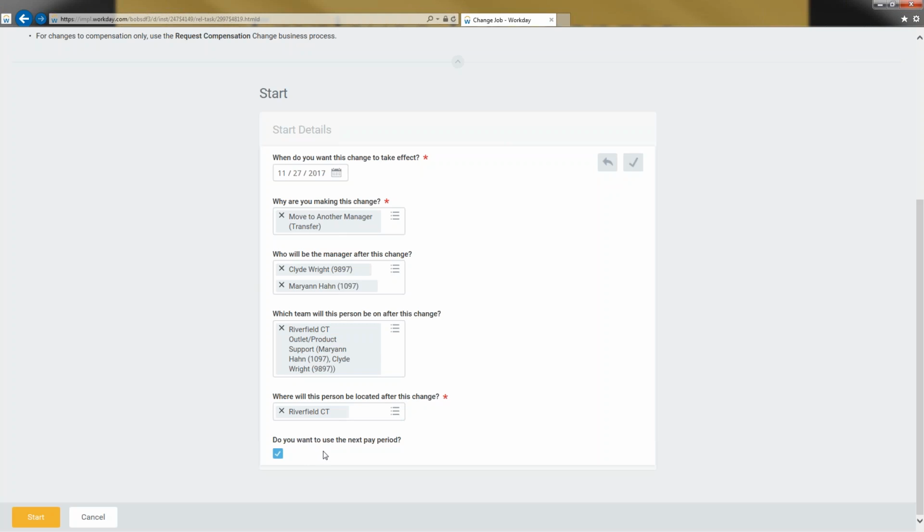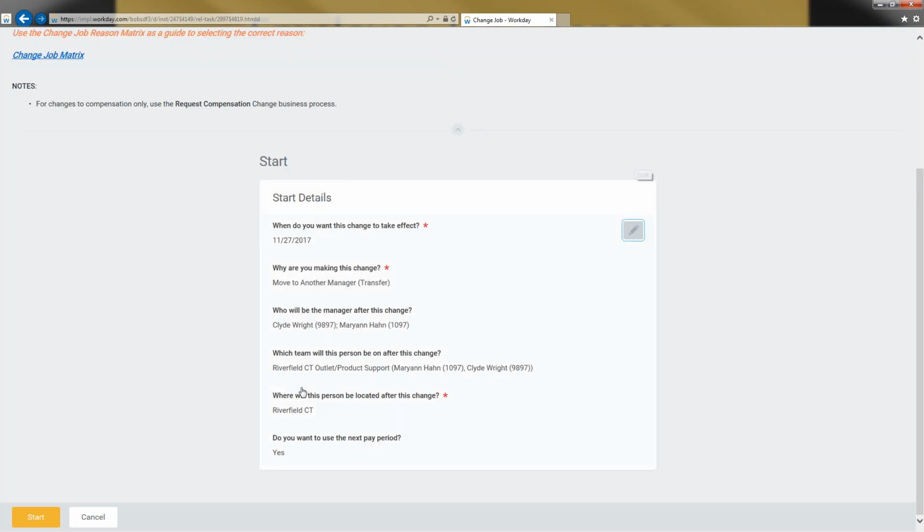And finally, do you want to use the next pay period? This box is automatically checked if you are using the next pay period start date for the effective date. If you change the effective date, this box will automatically uncheck. Going to click the check mark to save the information entered and click Start to continue.